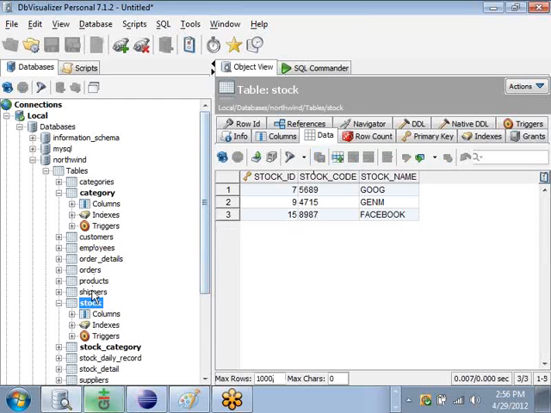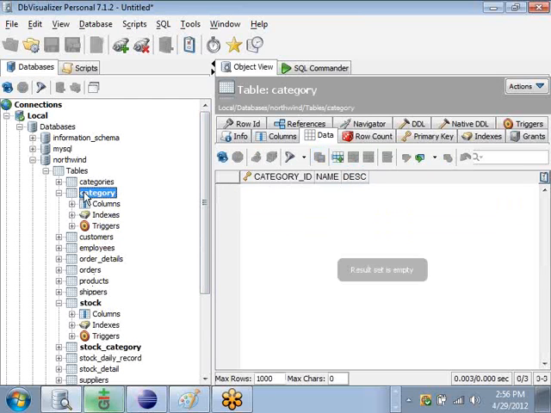Okay, so the stock table has a stock ID, stock code and stock name. The category table has a category ID, name and description. And they have an M to N relationship between the two. That means one stock can belong to many categories and one category can have many stocks. So the way this is modeled is by creating a third table called stock_category, and you break down the M to N relationship into two 1:N relationships.